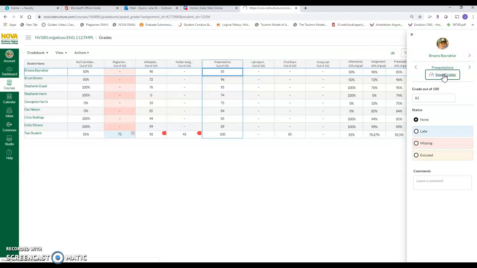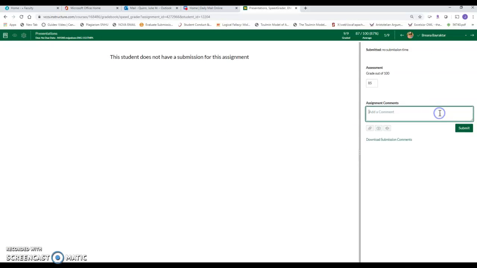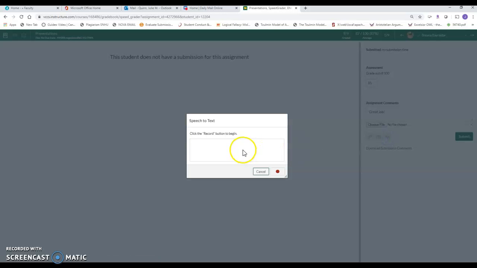But if you go into SpeedGrader, you can then click in. You can leave those comments just like you could in the prior version. This is the exact same as your previous version of Canvas Grade. Okay, so you can say, great job. You can attach a file, so with feedback, you can leave video feedback, and you can even leave speech recognition feedback. I'm going to click record and show you what happens.